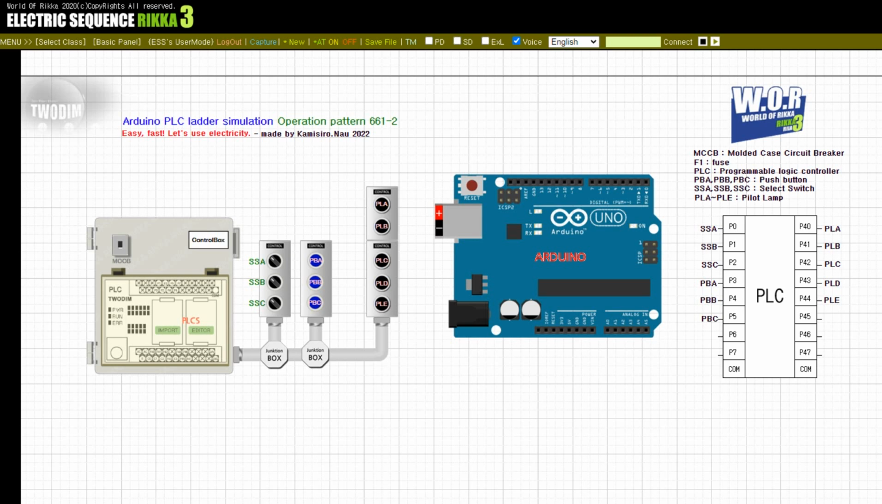And the PBB and PBC pushbutton operations are available again until the SSC selector switch is input. Lastly, when the selector switch SSC is input, everything is initialized. Today's time chart pattern is an example of controlling the lamp PLA and PLB parts through PBB and PBC pushbuttons as much as the number of PBA pushbutton inputs. And there is a difference of 1 second between the lights of PLA and PLB lamps.